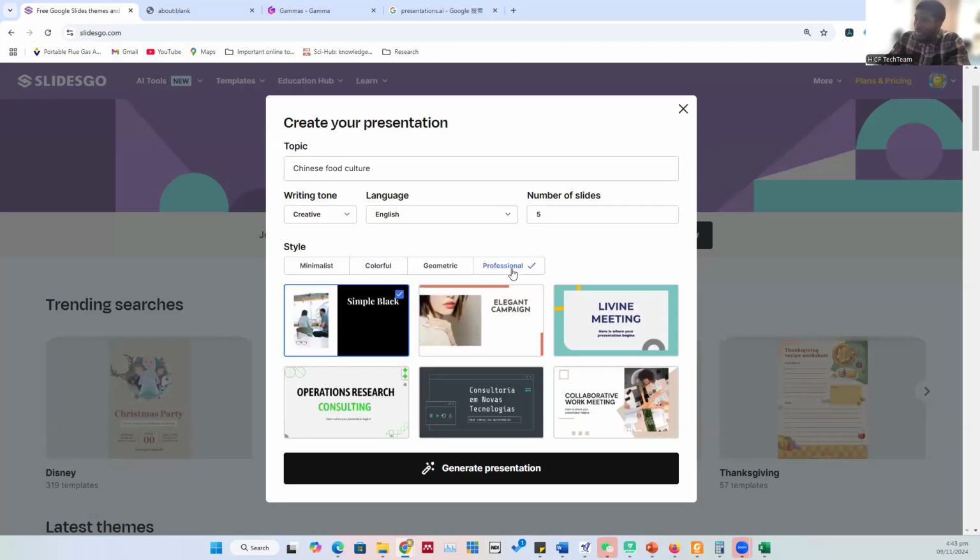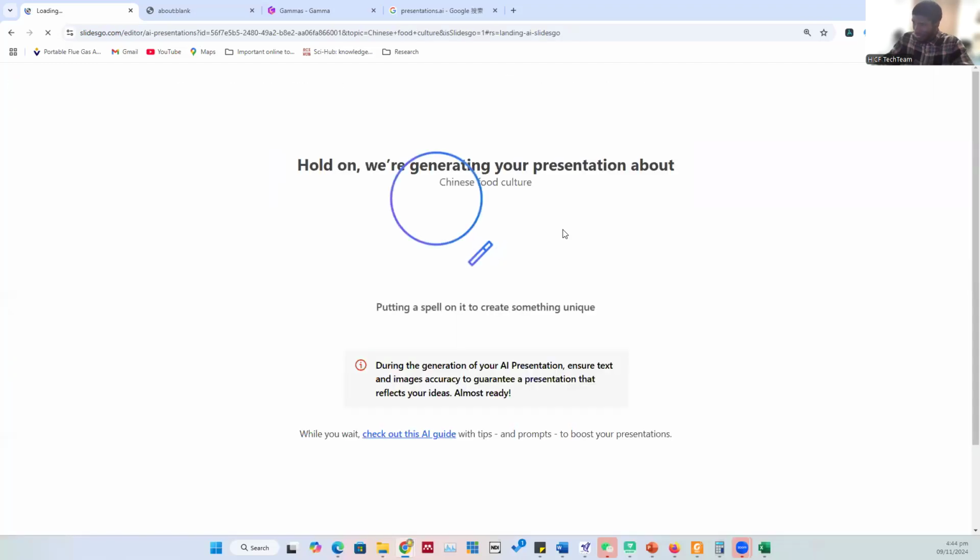Now, when you come to professional, how do you want it? Do you want it to be elegant, or in a meeting form, or however you want it? You can choose it. Let me just use the simple black, and then I'll come to generate presentation. You see it prompts something here that the value must be greater than or equal to 6. That means it can do 6 slides or more. So let's keep that in mind. Then we just click generate presentation. And let's hold on, we're generating your presentation about Chinese food culture.